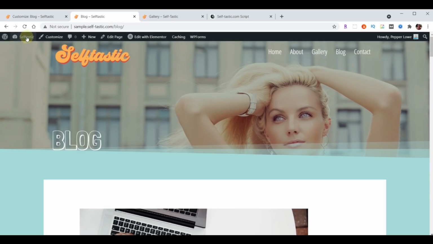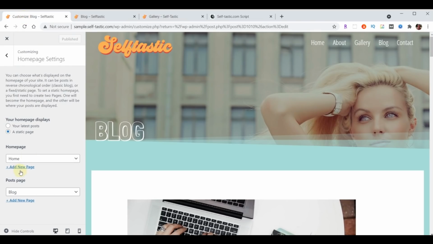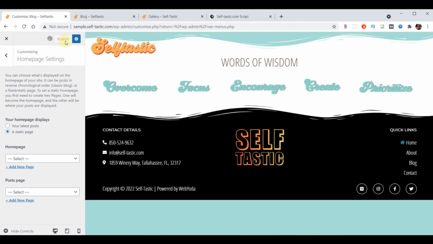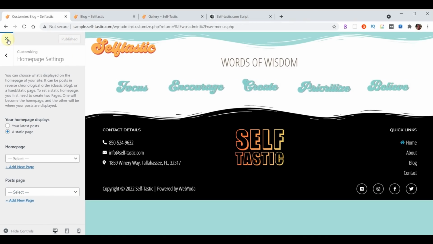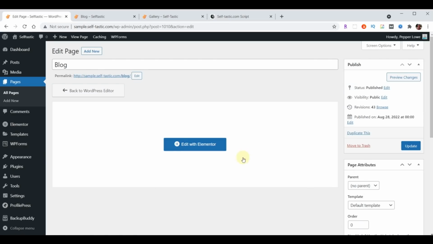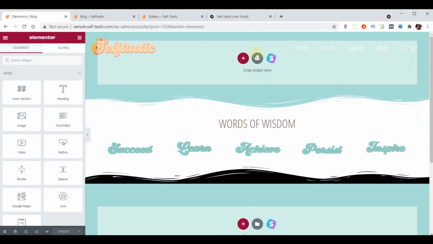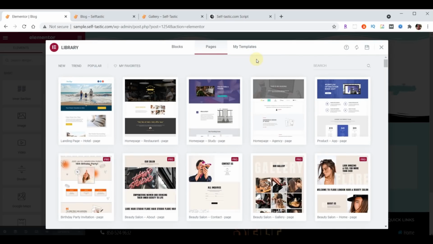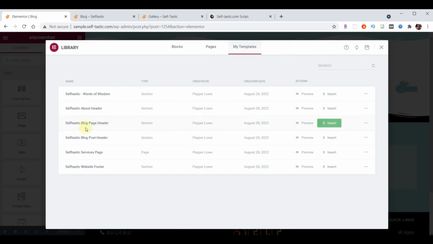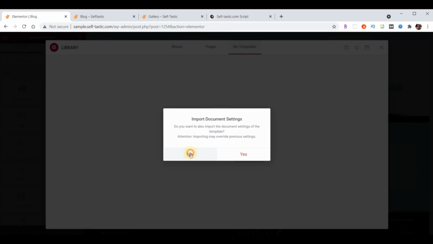So we'll go back to our WordPress, and where we had Post page and we set to Blog, let's go ahead and set that back to Select, and we'll hit Publish. Now we're going to exit out of that to our dashboard. So let's edit this page again with Elementor. Now at the very top, we're going to insert a section. We'll choose our folder. We'll choose My Templates. Now we want to insert our blog page header. So we'll choose Insert. Always choose No.